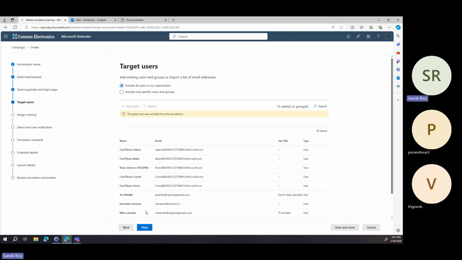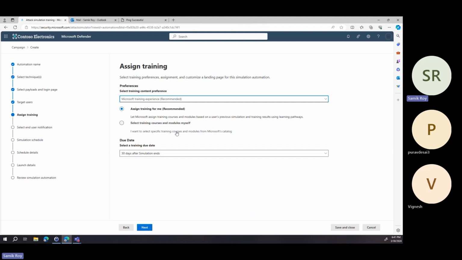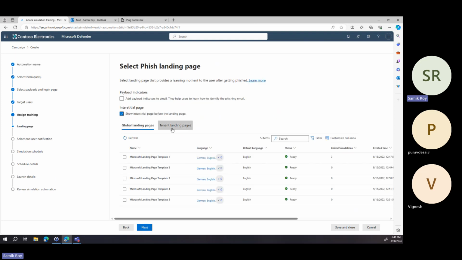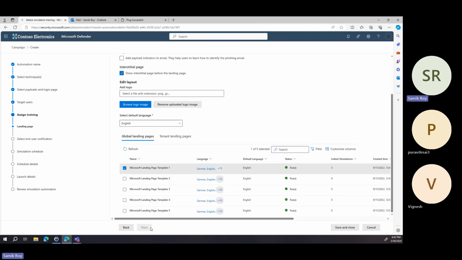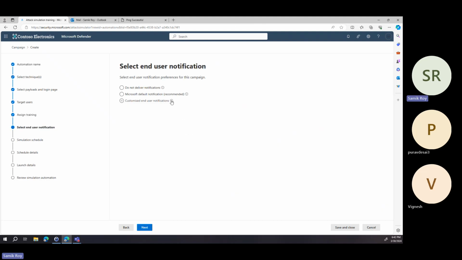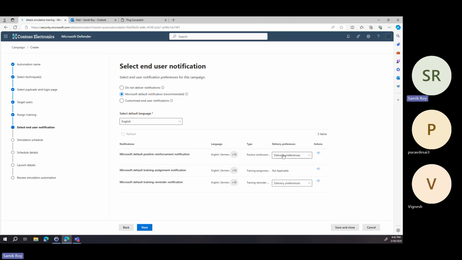Let me go with all for now. Go next. Then I would go for the same settings: Microsoft assigns the recommended training, due in 7 days. Next, global landing page. We can add one landing page here and click on next, like the usual one. I'd say obviously I want the notification to be delivered during the simulation, and send a reminder on a weekly basis if they click on that.